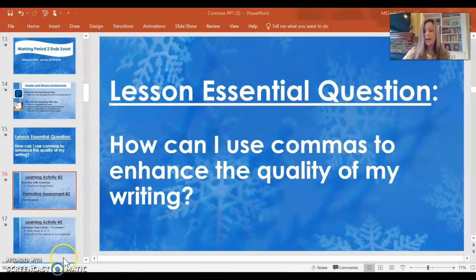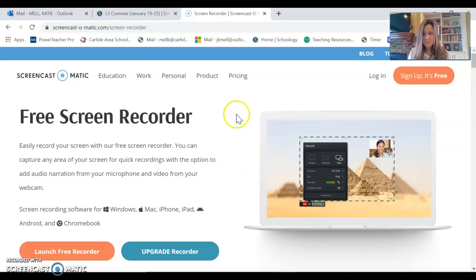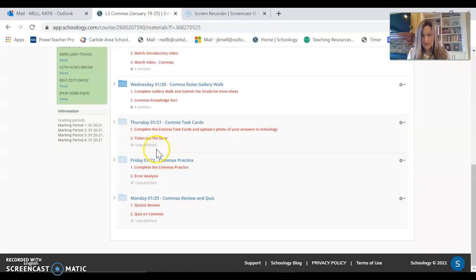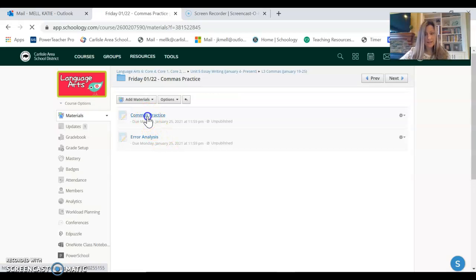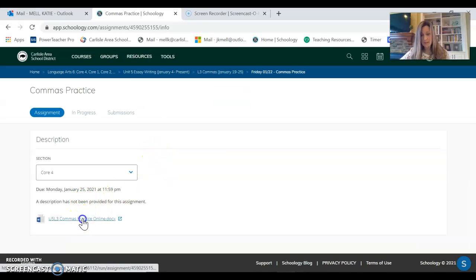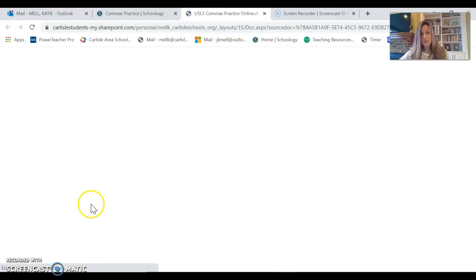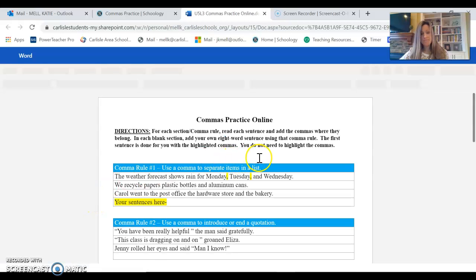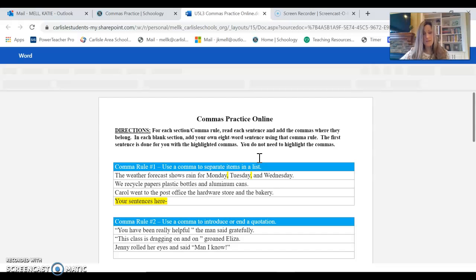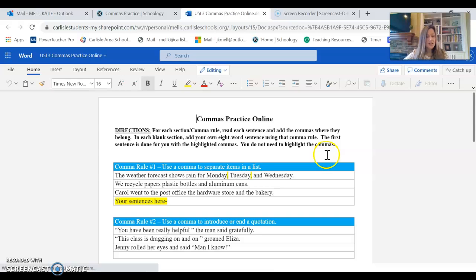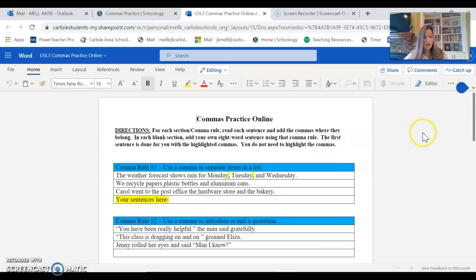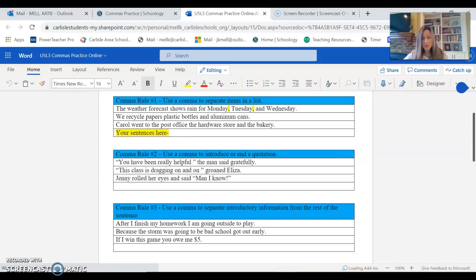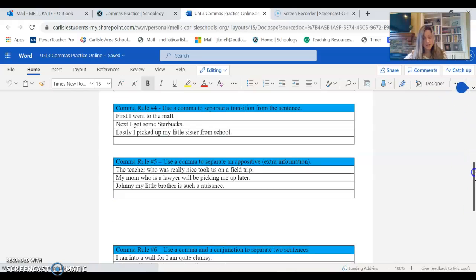So let's go ahead and go to Schoology. So this is what you're going to see today. You're going to be in the Friday folder working, and you're going to see commas practice. So when you click into that and you open your document, okay, you are going to see this document. It says commas practice online, all right? And it says here for each section, read each sentence and add the commas where they belong. So of course we learned 8 comma rules. So yes, there are 8 sections, okay?